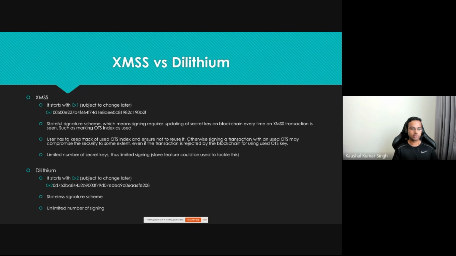And because it's a stateful signature scheme, XMSS has a limitation: there is a limited number of secret keys. That means you will eventually reach a point where you can end up with no secret keys, unless you are using the slave feature, which we are still implementing on the Zond node. It's not yet implemented, but our Python node, which still works on proof of work, has the slave feature, and exchanges are using that, and they have virtually unlimited secret keys. So that's still in progress for the Zond node.